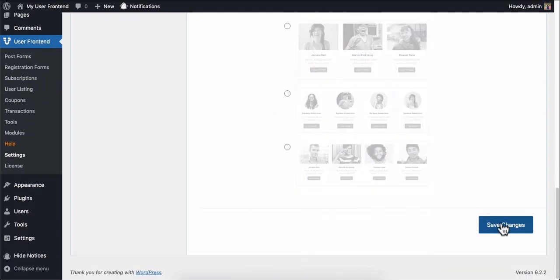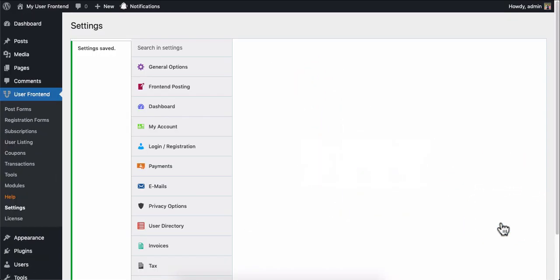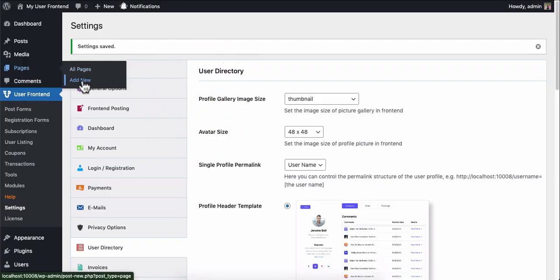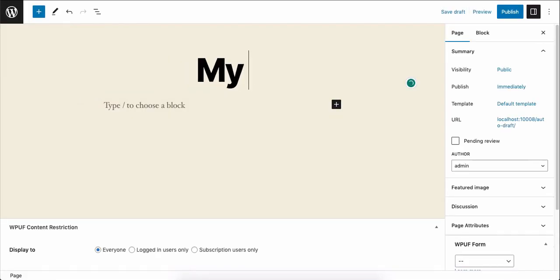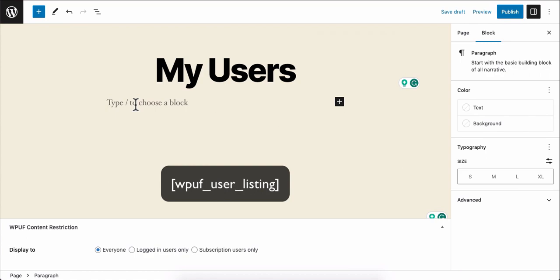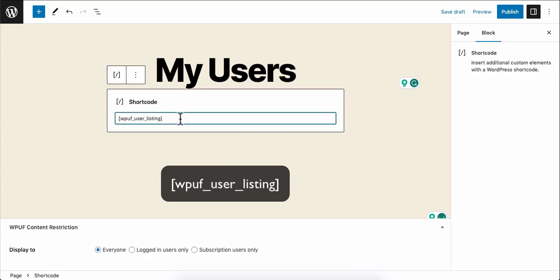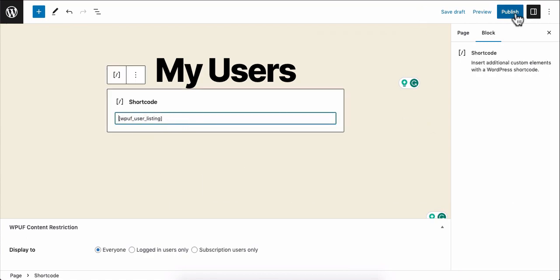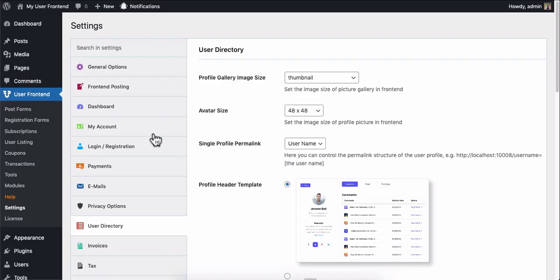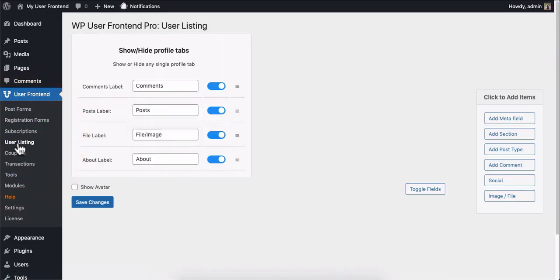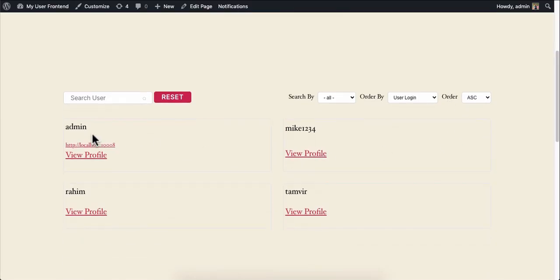Once you're done with the settings, click the Save Changes option. Now go to the page and create a new page. And use this user listing shortcode here. Then hit the Publish button. Remember one thing, please turn on the Show Avatar option. Otherwise, your user listing page will not show the user's profile picture.